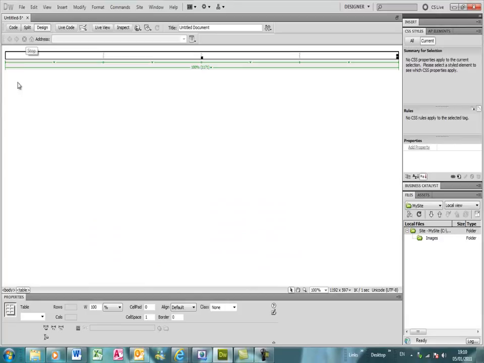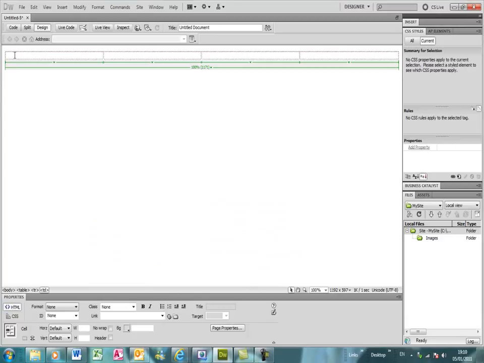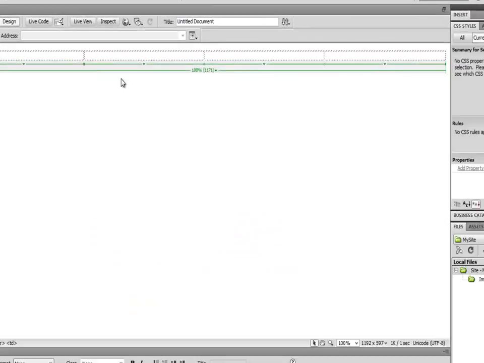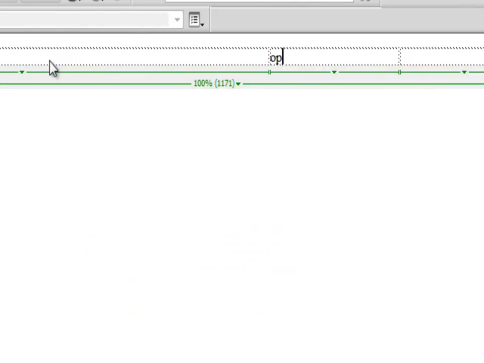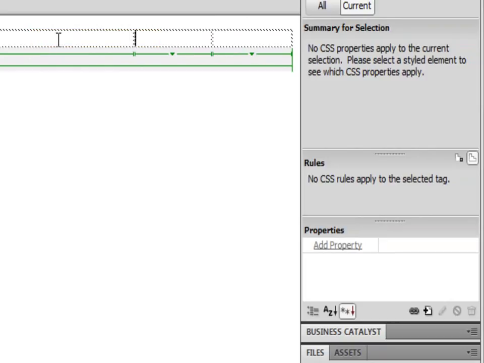Now we need to put some text in there. So we click on the first cell, that will be my home option. That's going to be option 1. Option 2. And option 3.